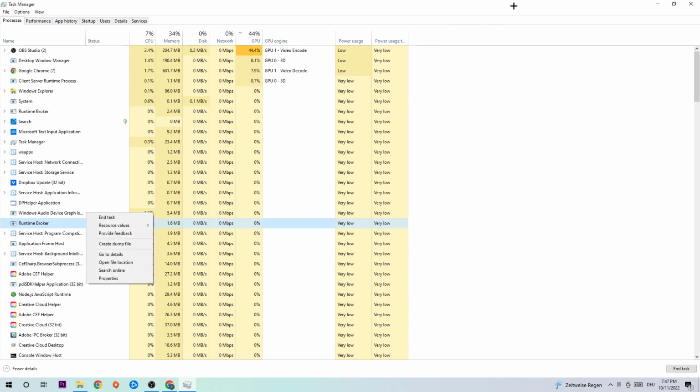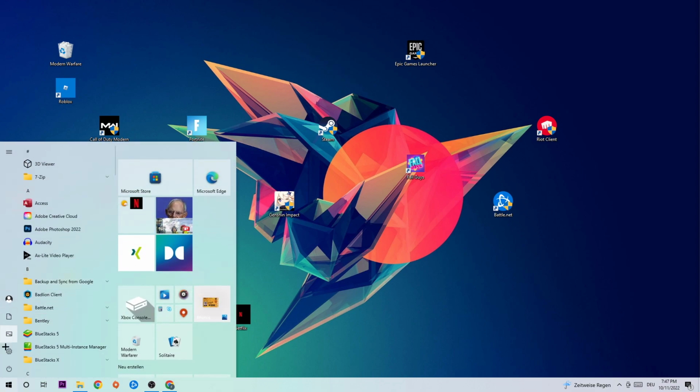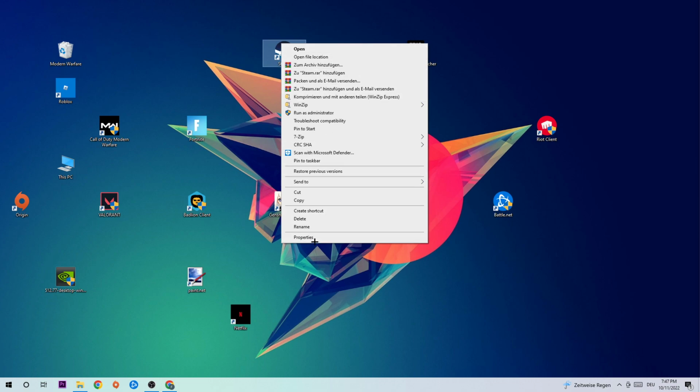Once you're finished with that, simply exit Task Manager again. Now you need to search for your launcher shortcut, for me it's Steam, or your in-game shortcut, so Rainbow Six Siege, on your desktop. If you don't have it there, simply navigate to the bottom left corner of your screen, click onto the Windows symbol and use your Windows search function in order to find it. Once you found it, simply drag it right back onto your desktop. Then take the shortcut, right click it, and go to the very bottom where it says Properties.